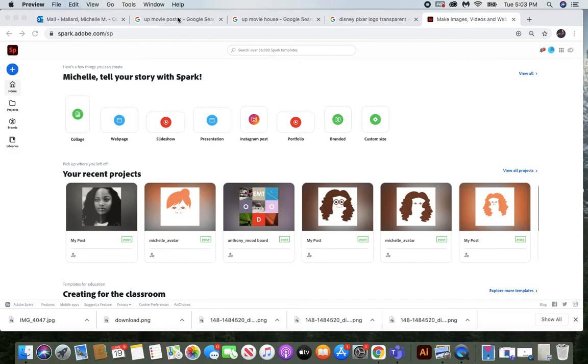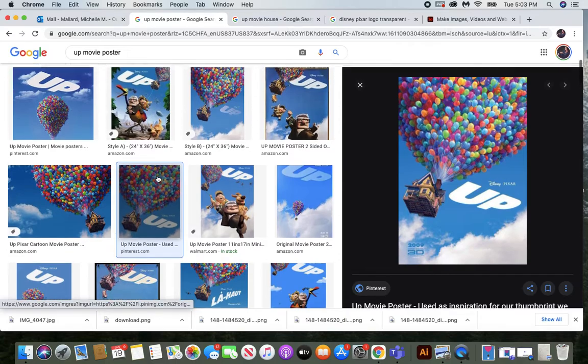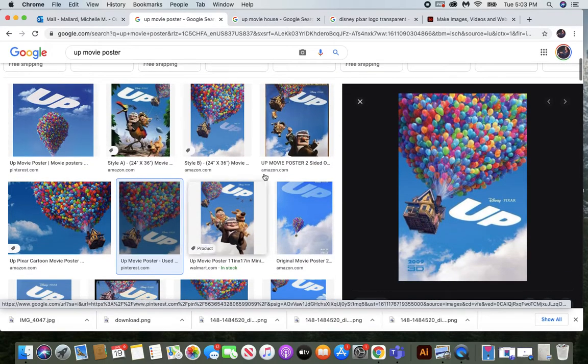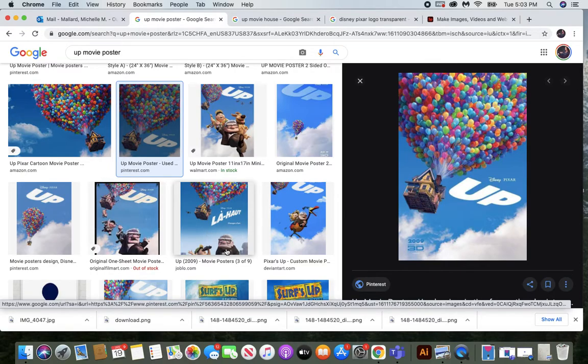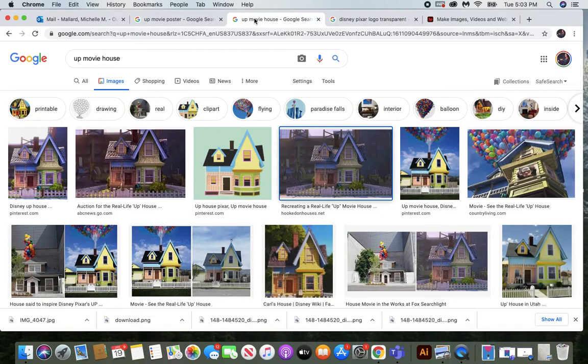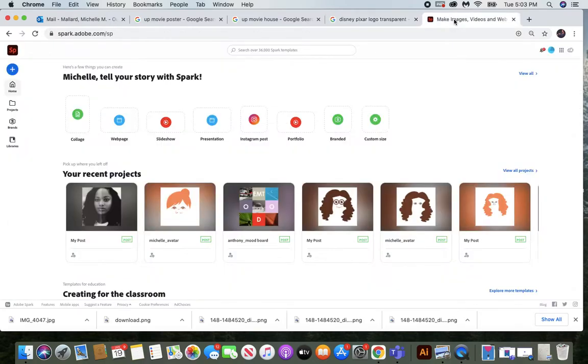So next, what I want you to do is a little bit of research. I looked up the movie poster itself to get an idea of the colors of the posters. I looked up the house to get an idea of, once again, the colors of the house and the shape of the house. Next, I really wanted to put the Disney logo on there because I felt like it needed that to make it pop. So now we're in Adobe Spark.